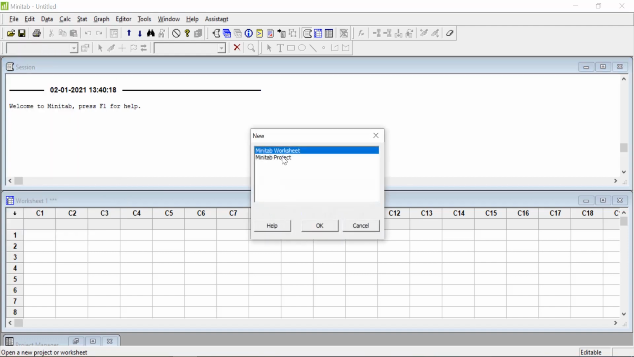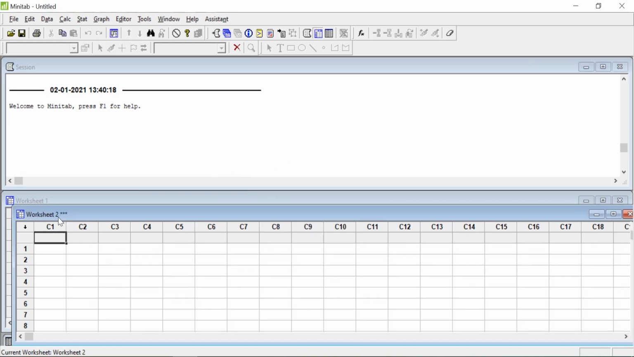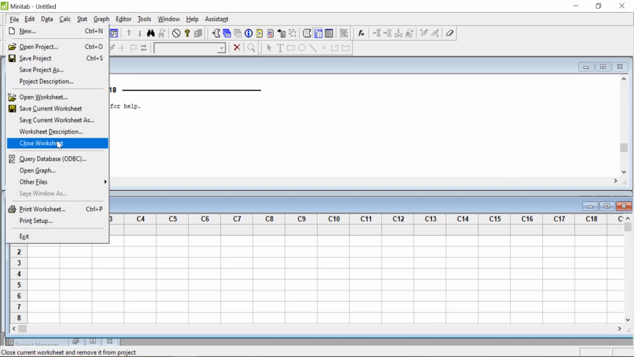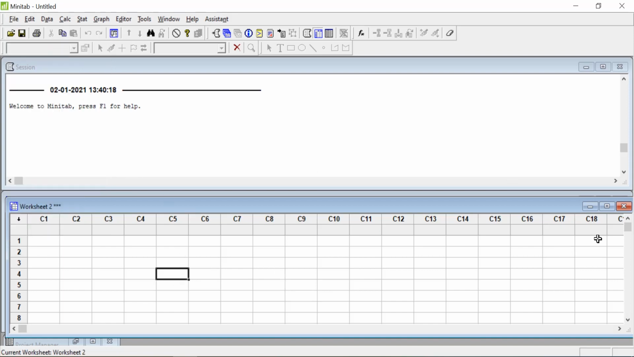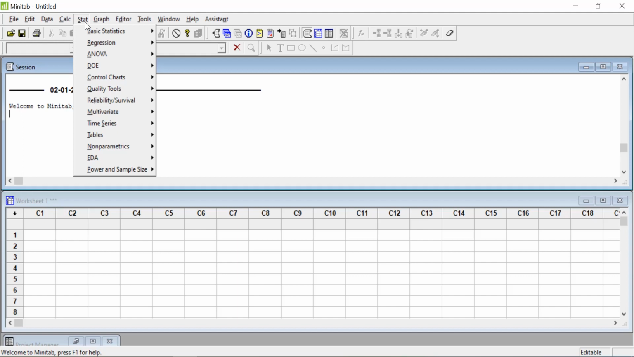So this Minitab worksheet will come, so if you click on OK, another worksheet will open. Whenever you want to add a worksheet, you can go from File, then New, then you can click on Minitab Worksheet. In that way you can open a new worksheet.